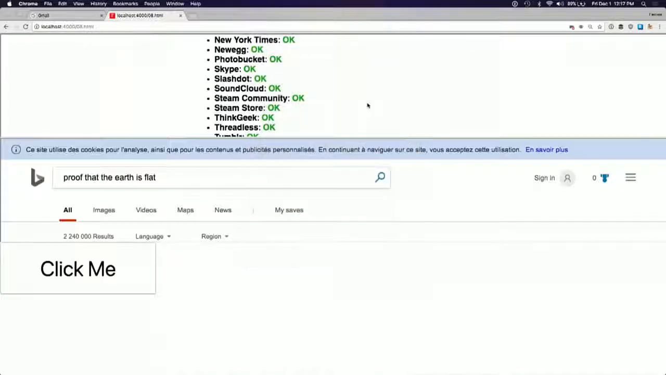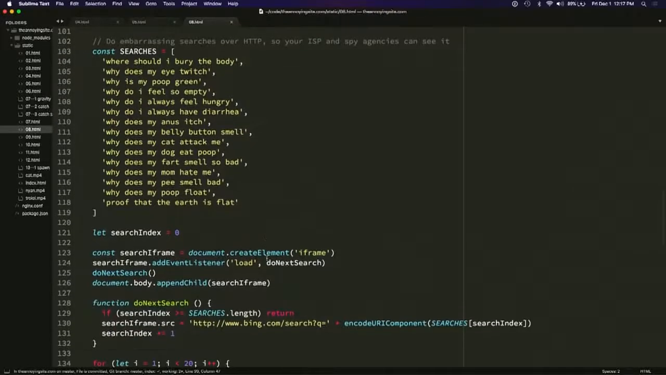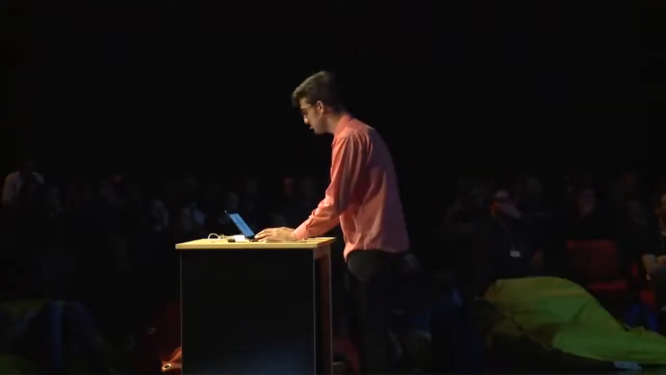OK, there's one problem with this, though, currently, which is those web searches. Sure, I'm doing them over HTTP so that the ISP, and if you have a government spy agency, they can see the searches, which is nice. But one problem is that it's not adding it to my web history because it's in an iframe. So really what I want to do is do this at the top level in a window at the top level, so then it will be added to my web history.